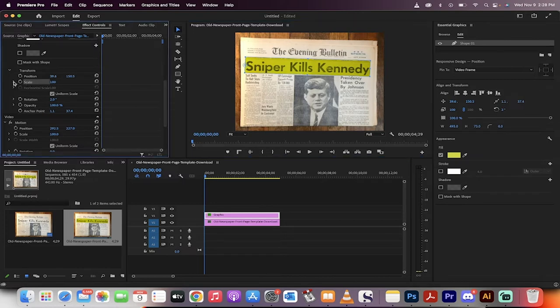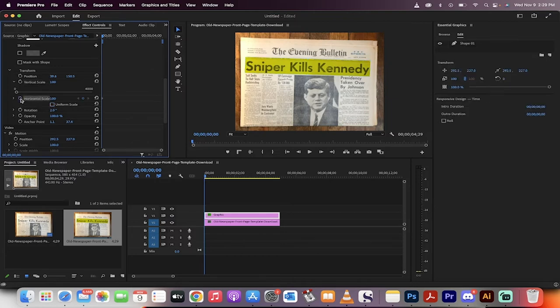Now what we want to do is go down to scale. Click on this and open this up. Before I do anything, you'll see here that there's a uniform scale checkmark box. Click on that. What this does is it now gives us horizontal and vertical scale. We only want to work with horizontal scale. So making sure your playhead's at the beginning, click on this stopwatch on horizontal scale, take it down to 0.